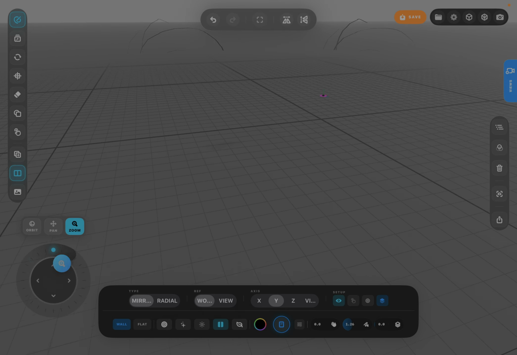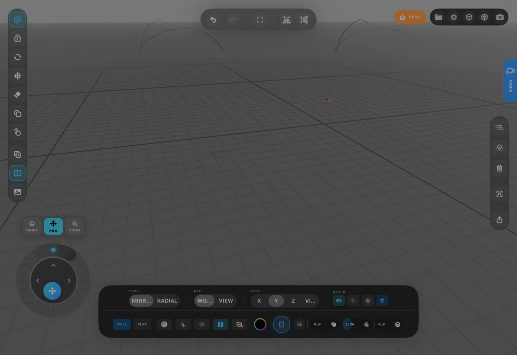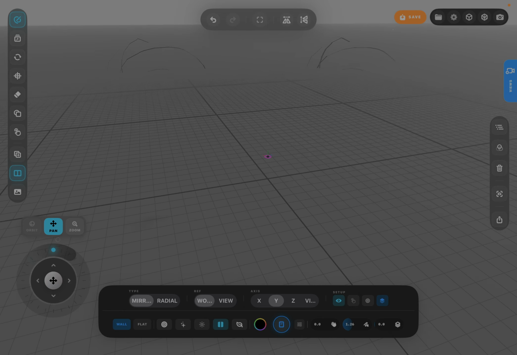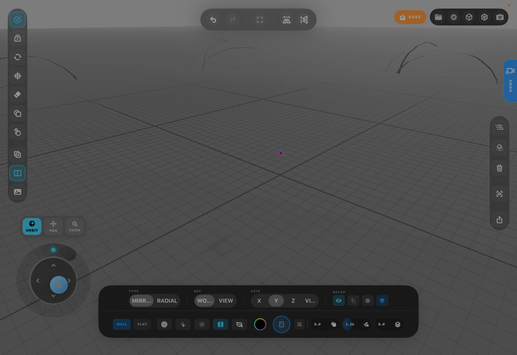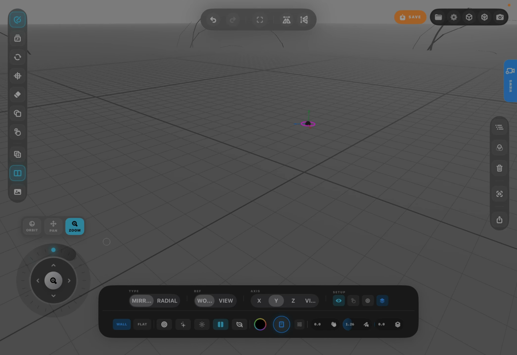Now, one thing that you have to keep in mind or keep an eye on while using the symmetry tool is that the symmetry tool has its own axes. By default, it does not follow the drawing anchor point.